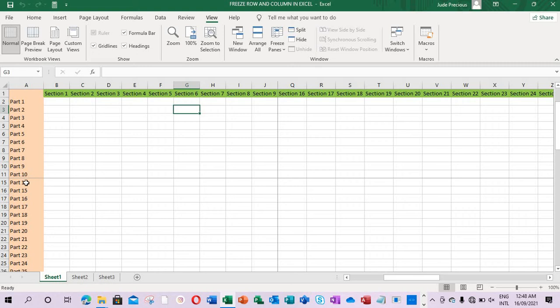Like as you can see, we now have 14 here. So when you scroll, it keeps hiding it. But I want the entire top row and the first column to be visible at all times. For the effective performance of my job, the first thing I will do is to go up and unfreeze the panes. So I'll come up here and unfreeze the panes.